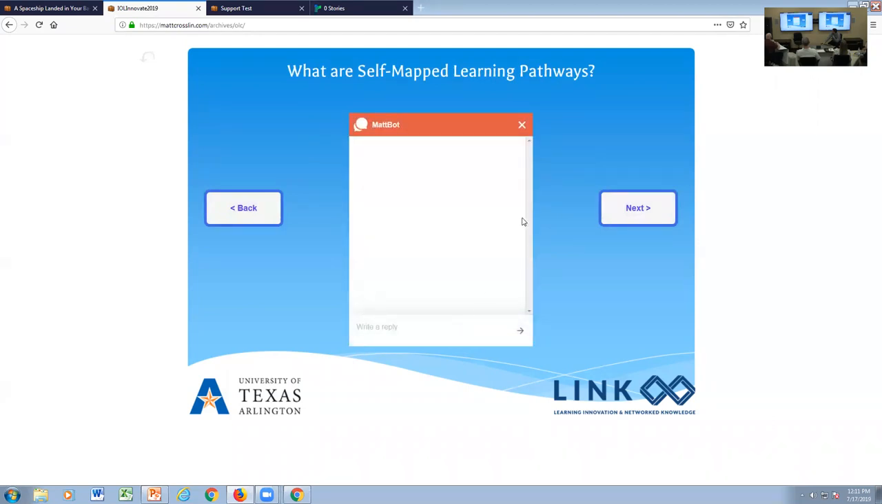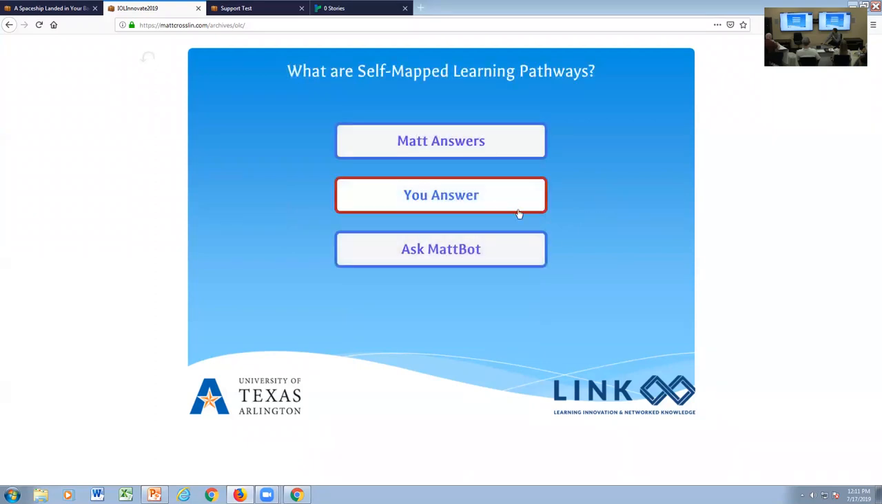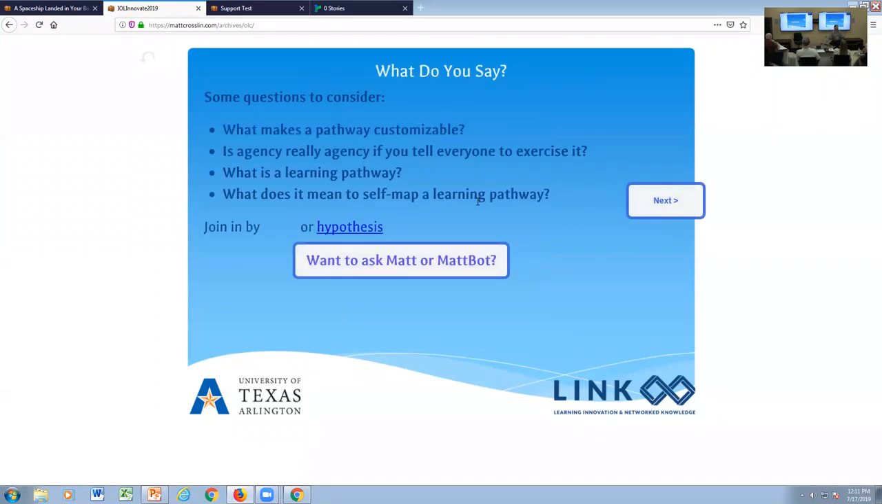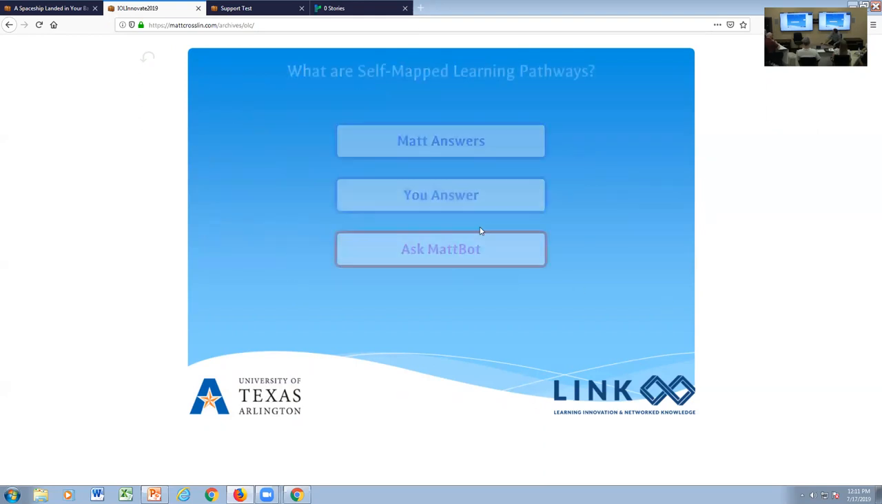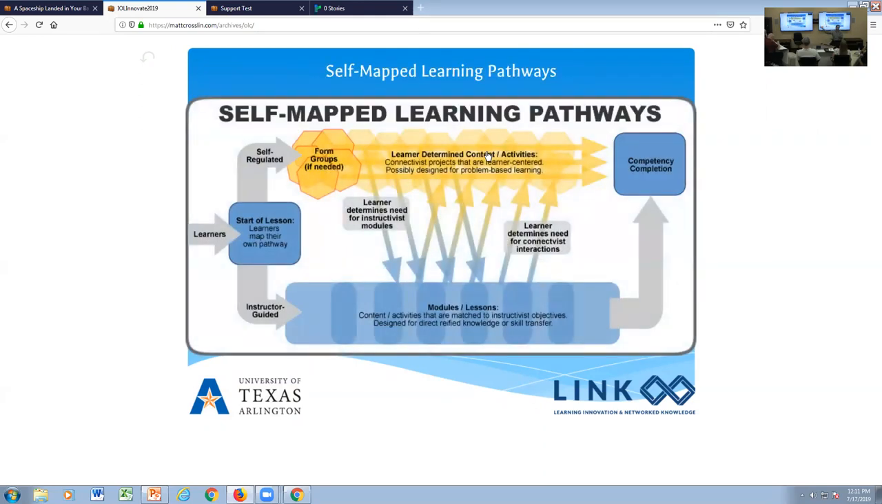We built a little chatbot here. The chatbot says, I'm not going to answer either. And basically, they get into a loop until they actually try to answer themselves. There's some code in there that sends them on this loop that no matter what they do, they can't get out of the loop until they actually try to answer it themselves, right? And then once they've done that, they can come back and ask me. I'll say, okay, here's the chart for what self-mapped learning pathways look like. And I'll actually talk about that at the end of the presentation as well. Jess and I have researched that. We can talk about that actual concept there.